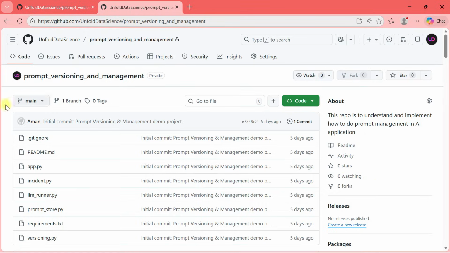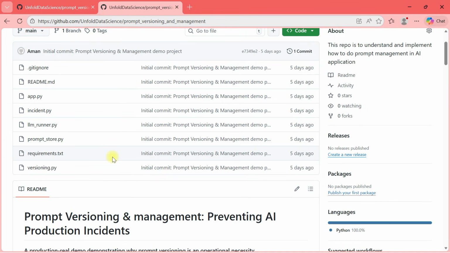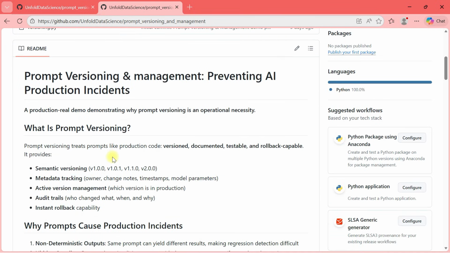So if you go to GitHub, guys, there is a code here and that name is prompt versioning and management. This is a pretty important project for you if you want to understand how to manage your prompt in production. And first of all, let me walk you through the readme file.